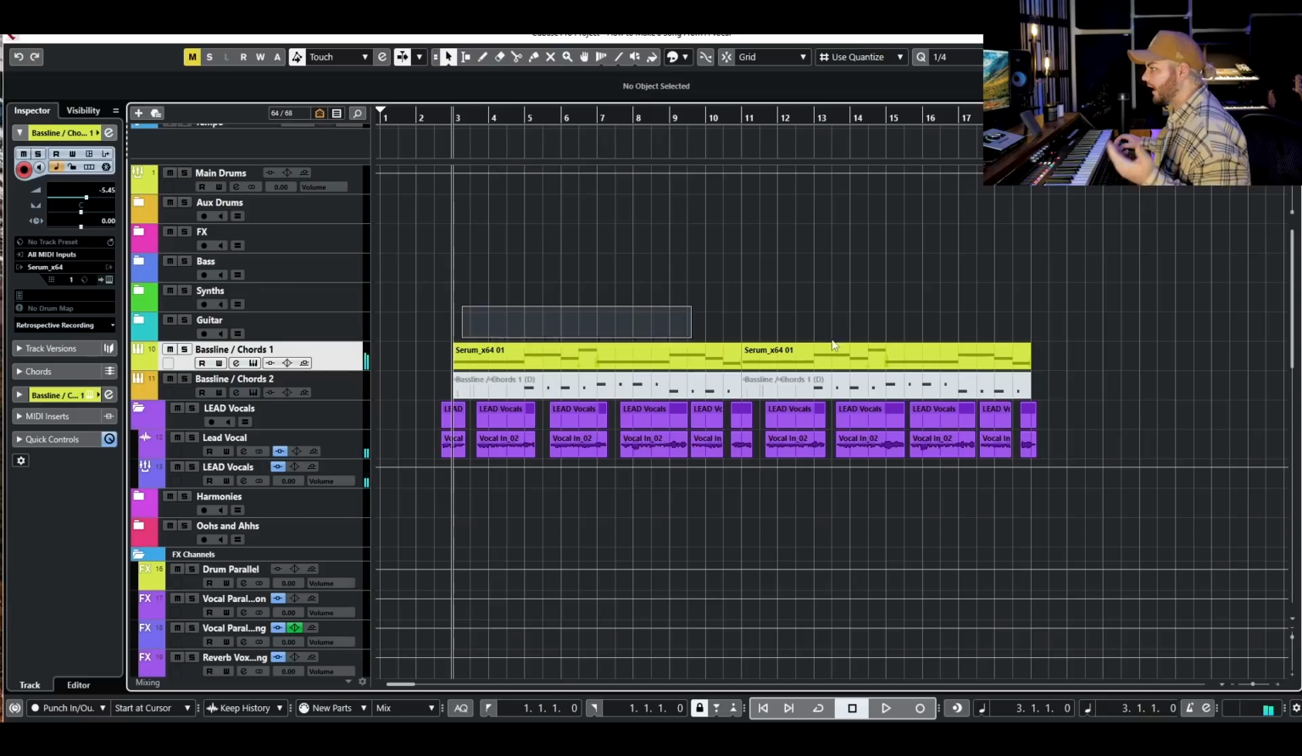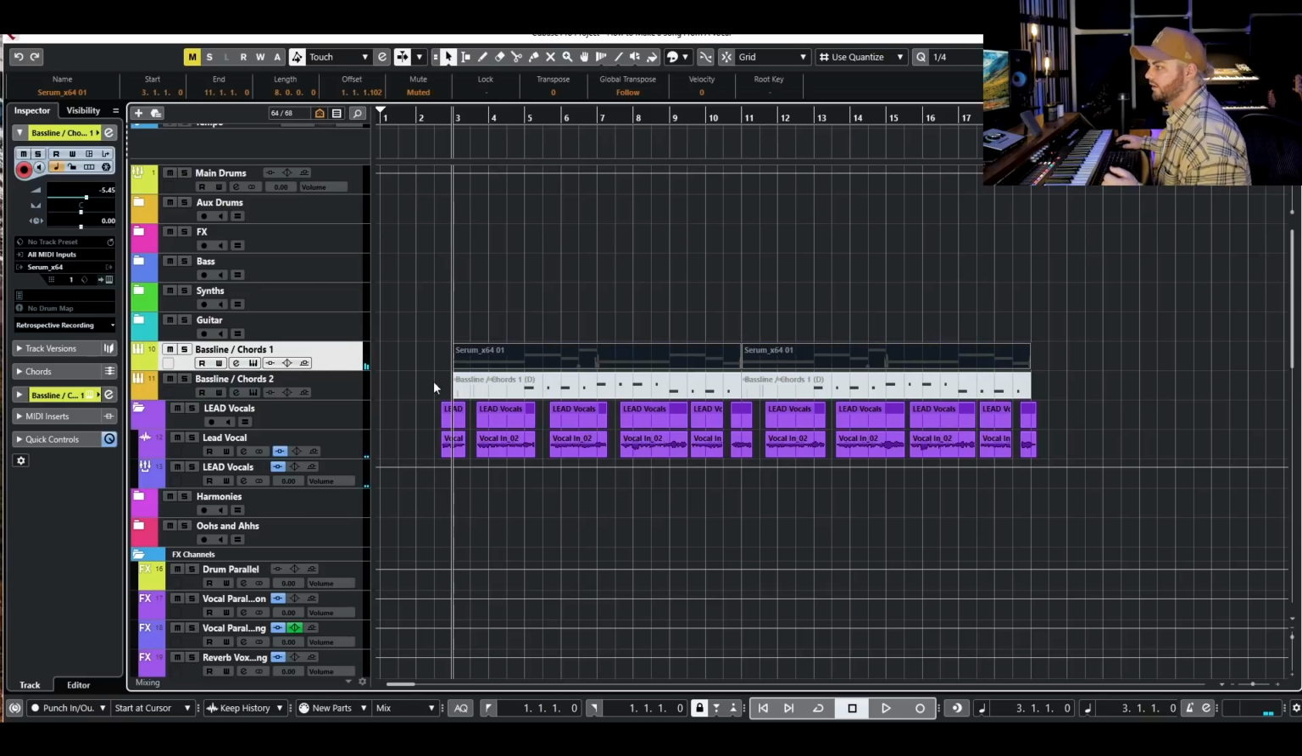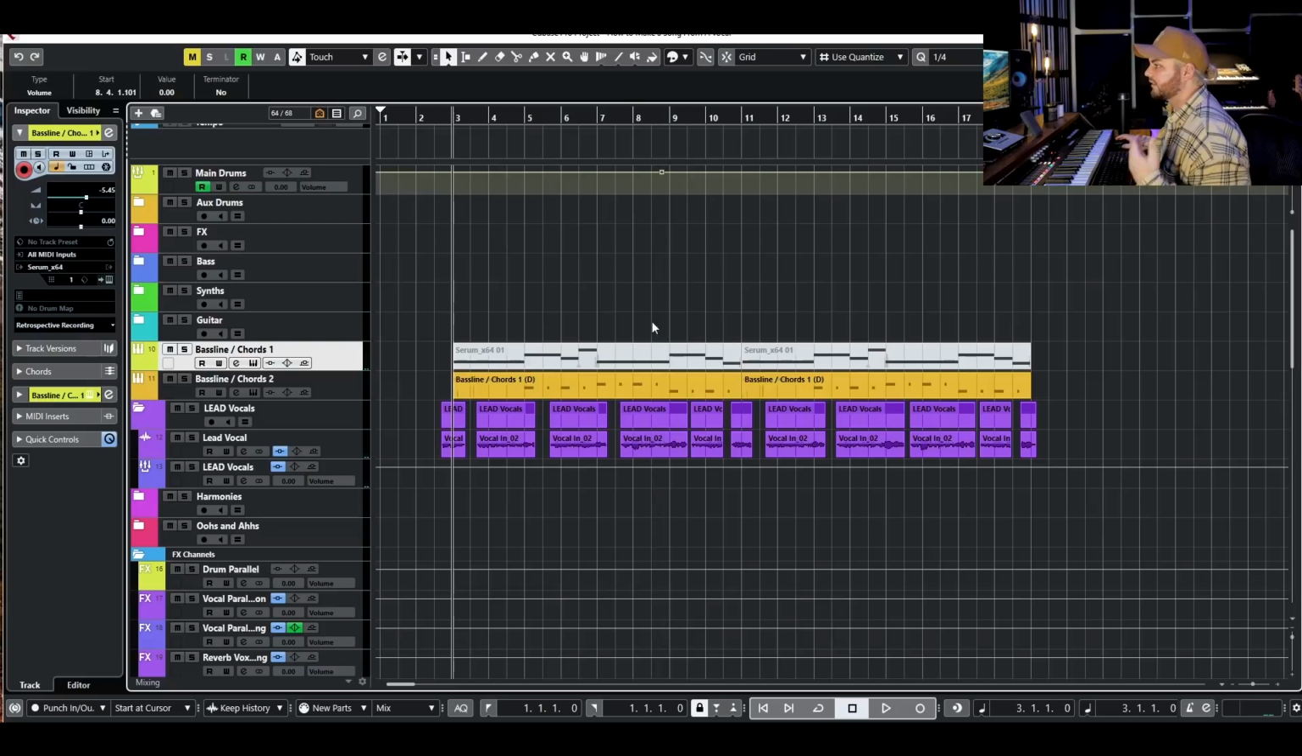So we could use that vibe. I just want to give myself options. So what I'll do is pick a whole different patch and then lay down something that feels a little bit more upbeat.